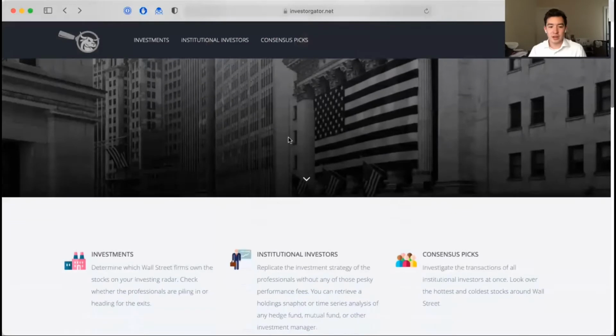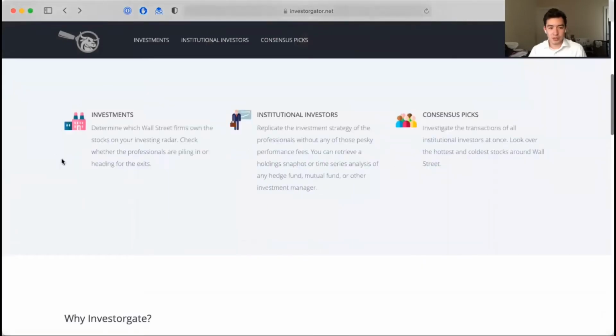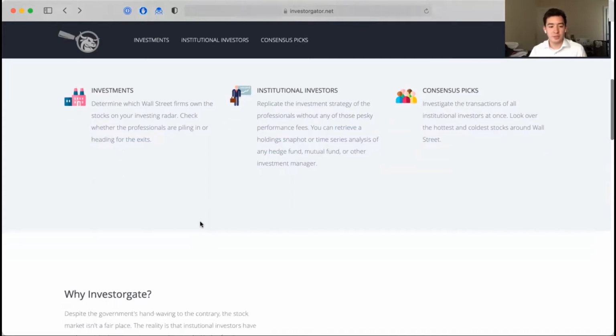So scrolling down here a bit, users will be greeted with a brief description of the 3 primary pages and what they can expect and leverage from them. And that is essentially what I just finished describing. So users can just get a quick glance at what they can expect in each of the pages.